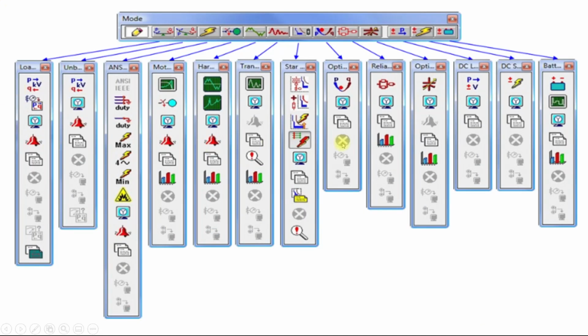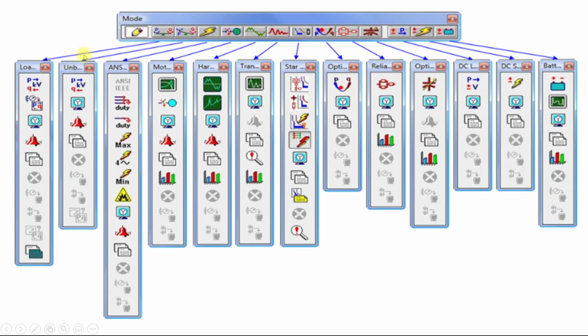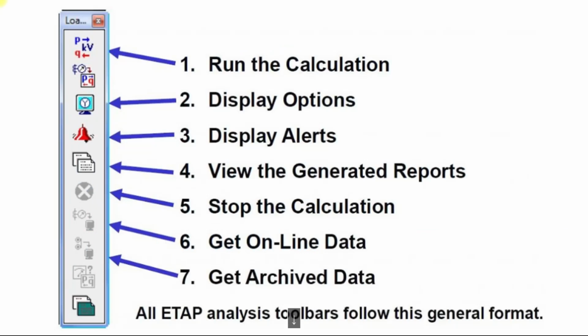And for each of them, you will have a different toolbar. For instance, when this edit mode is open, you will see that the edit toolbar is available here. But when you select different modes, like load flow, balanced load flow mode, unbalanced load flow mode, or DC load flow, then you will have different toolbars. Each of them has its own toolbar, and each toolbar has different tools available on it, which can be used to perform a certain kind of analysis or review its results.